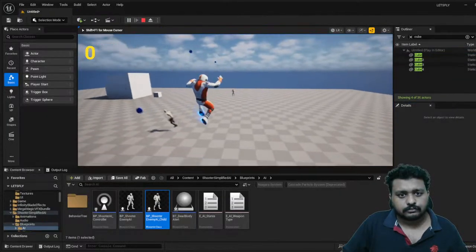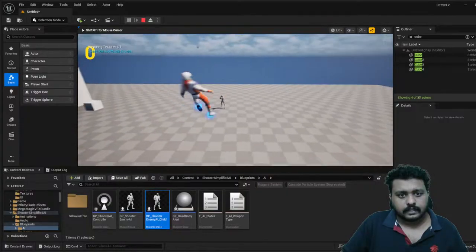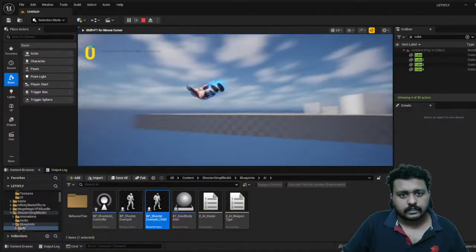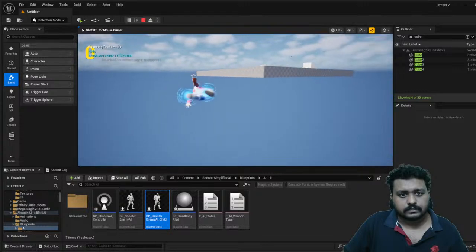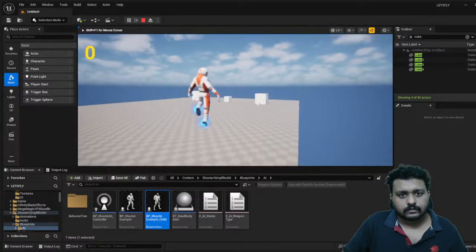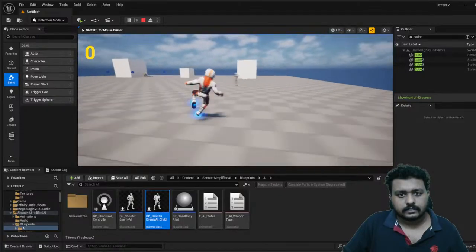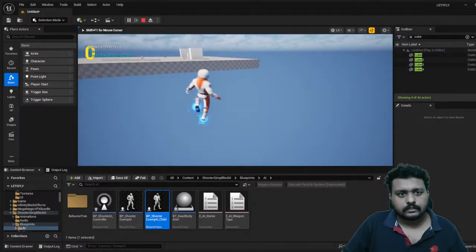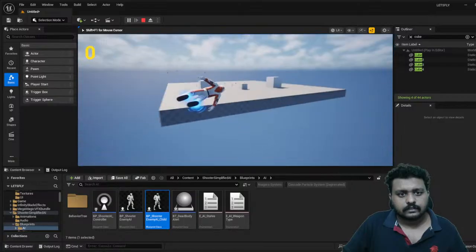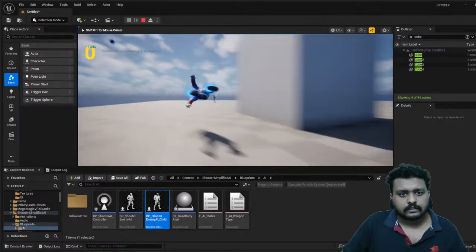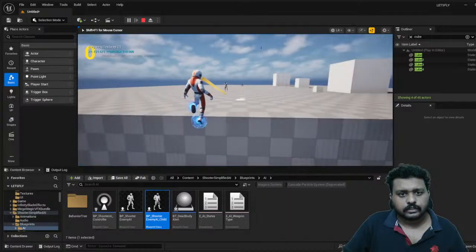So this is the AI over there. I don't know whether he can fly or something like that. Where's the AI? Ah, there he is. Is he actually moving? It's not moving, right?